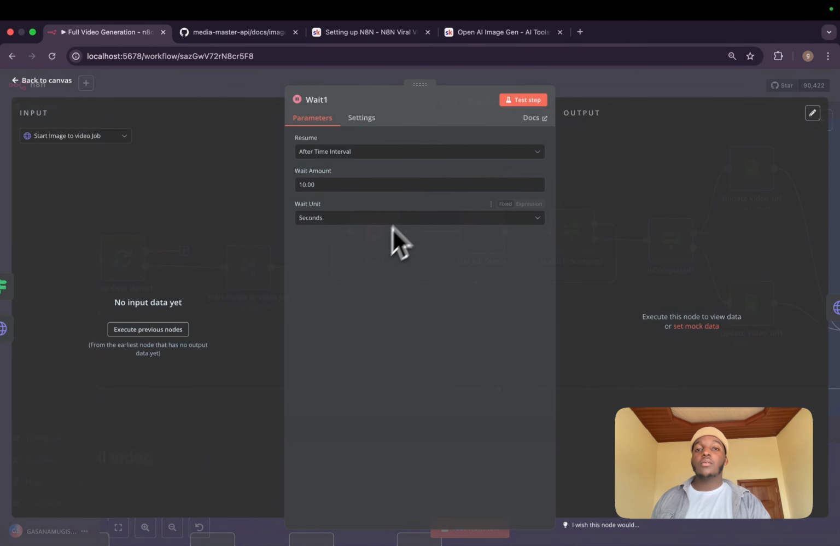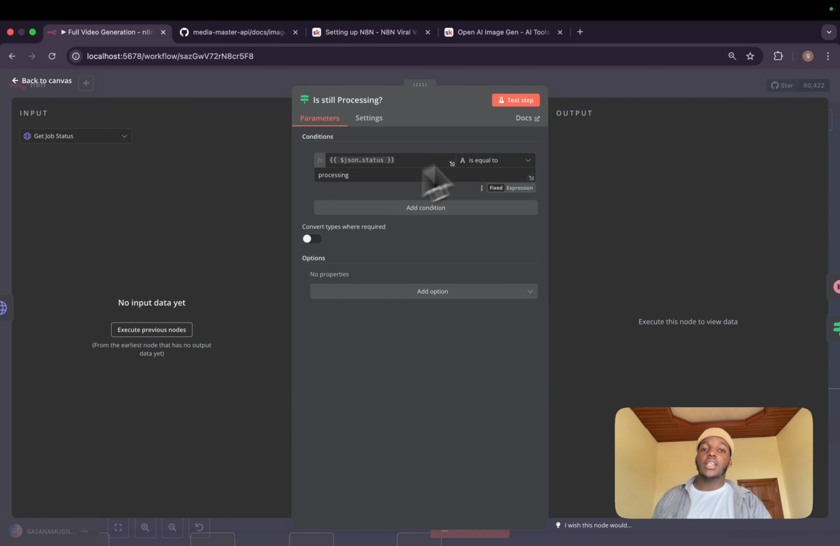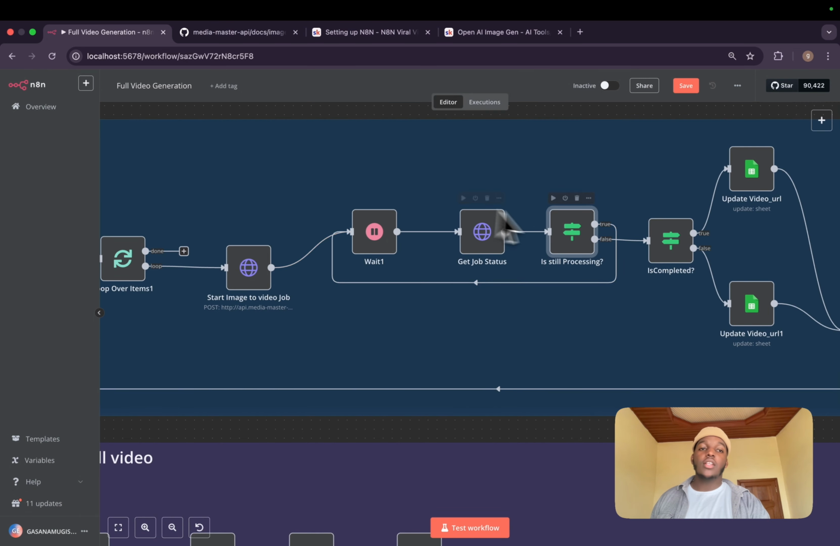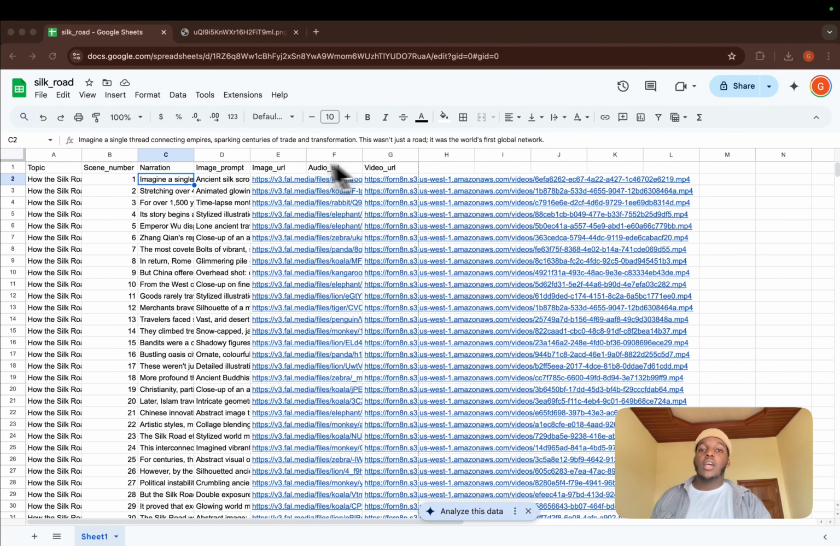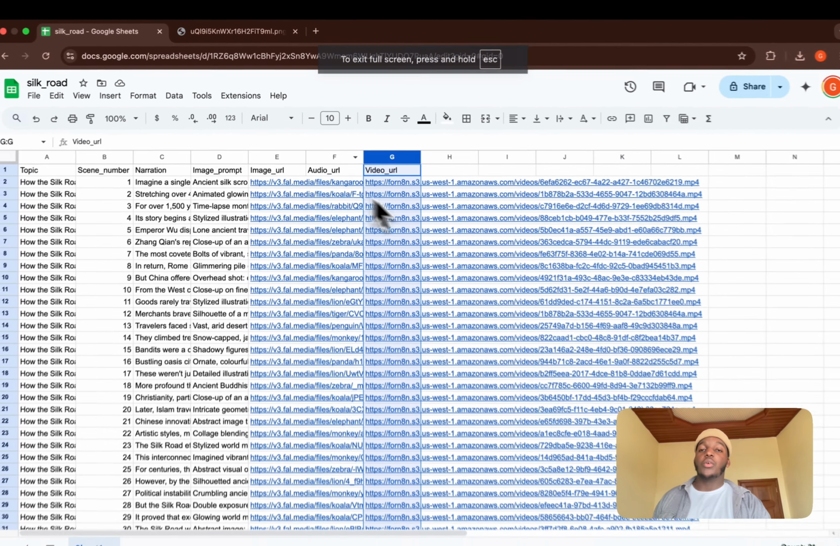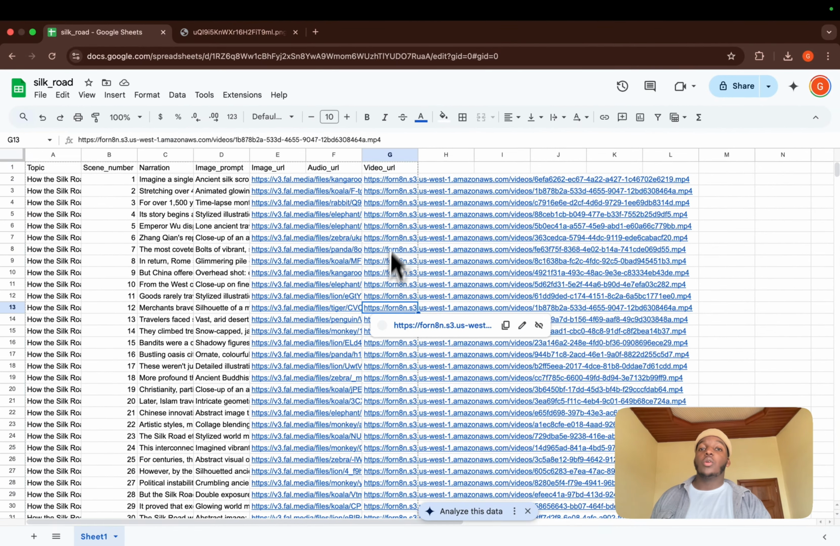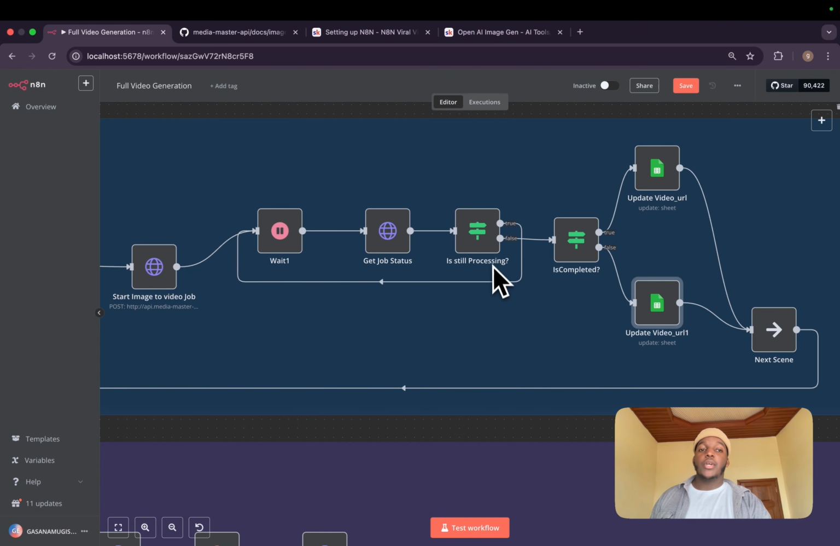We'll then have to wait because it's fully asynchronous, and we'll get the job status and we will check if it's still processing. If it's still processing, we wait again. And if it's completed, we update our video URL. And this is basically this column. For each scene, it's going to generate a video URL, which will be a link to our S3 bucket. And yeah, basically that's all.